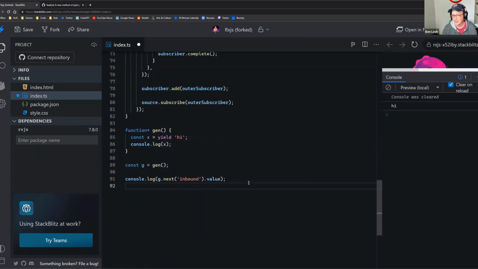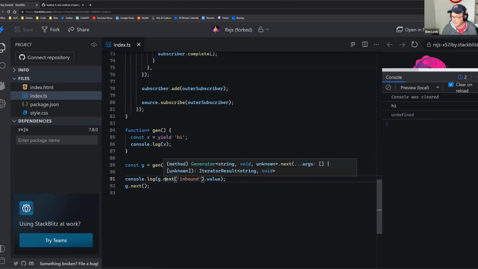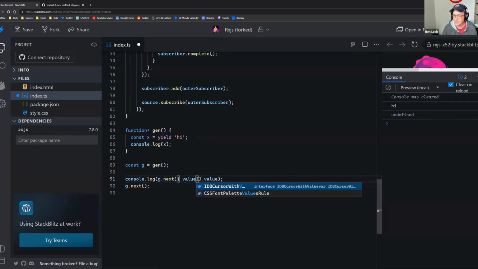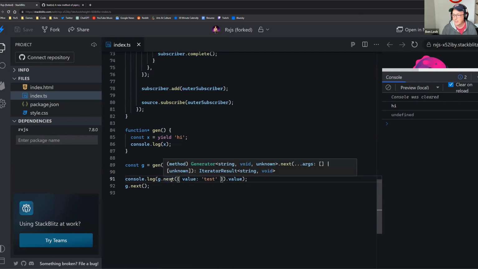So there's that, and then we can do G next to force it to the next bit. Really? We didn't get anything? Wait, what do I have to pass in here? Does it need an iterator result? See, it's been a while. Man, how do I coroutines?